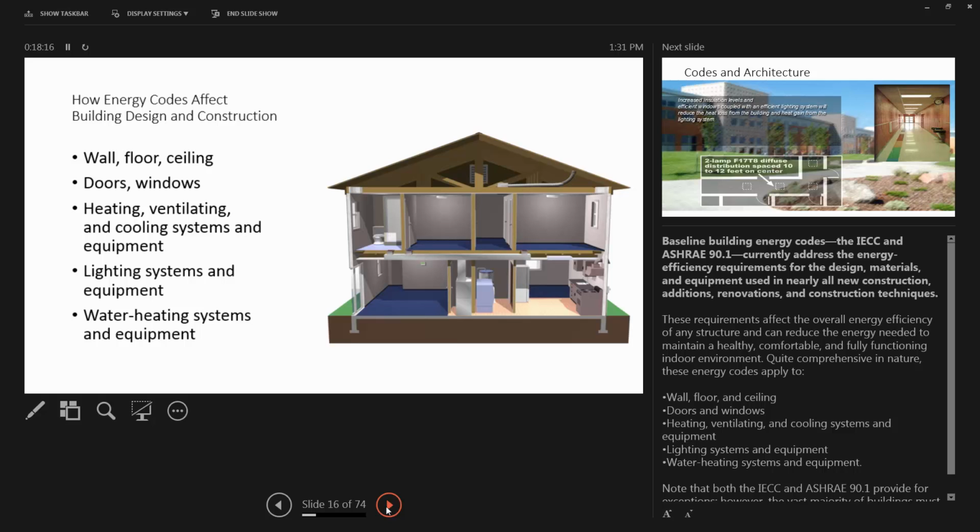So for example, we have to use minimum 90% efficient heating equipment when it comes to forced air heating equipment. So you can't go get an older furnace that might be 80% efficient and just throw it in the house and call it good, because it's not going to meet the minimum code requirement.